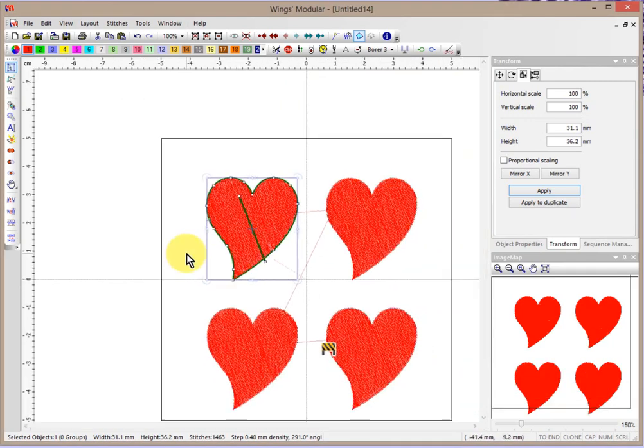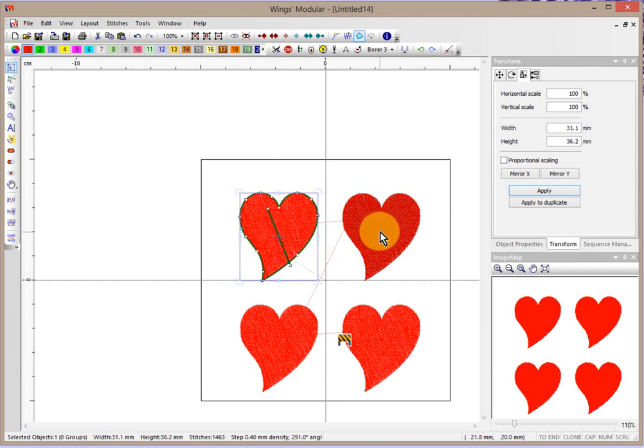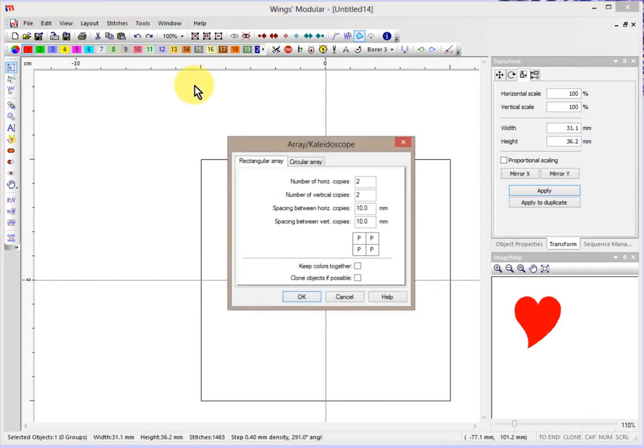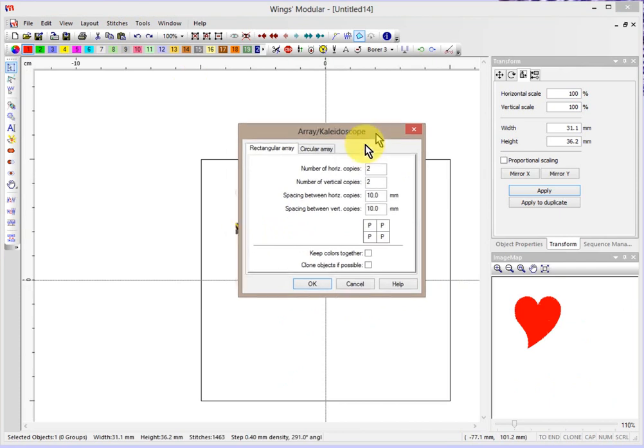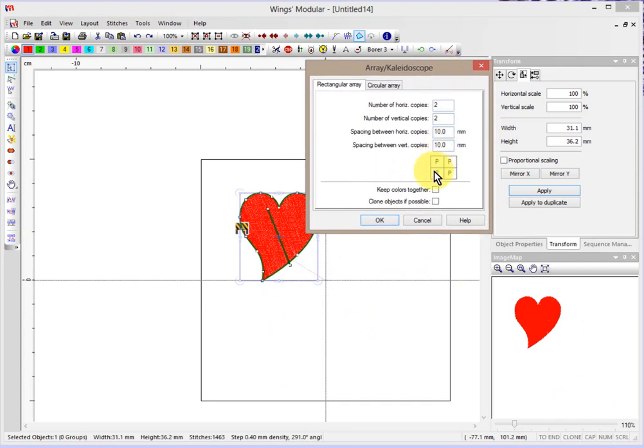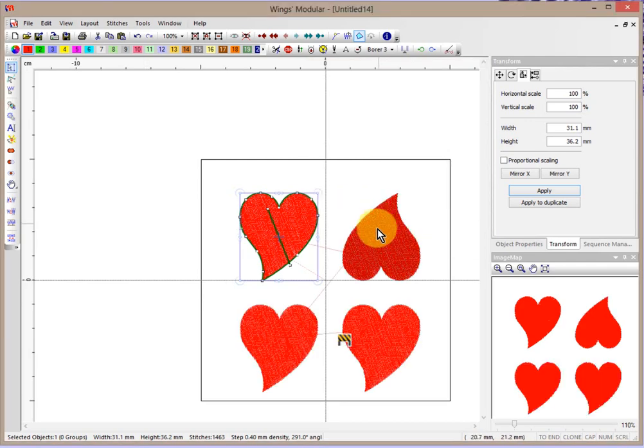So you get the idea of what we've created: a layout, four copies of the heart, all facing the same direction, 10 millimeter spacing between them. Now, if I hit undo and choose the array tool again, then I can begin to make changes to that. If I wanted more copies, I could change to have more copies, or even just change the orientation. So notice if I want, I can rotate by just clicking on the letter P, it'll rotate that to give a different orientation. And so you can change the orientation of one or more of the heart shapes.